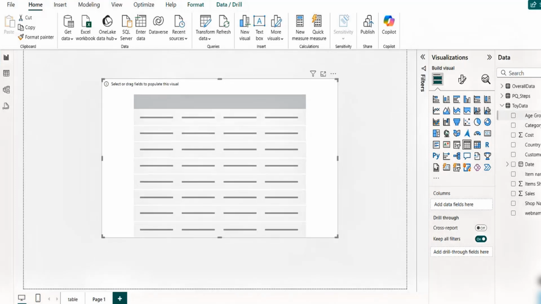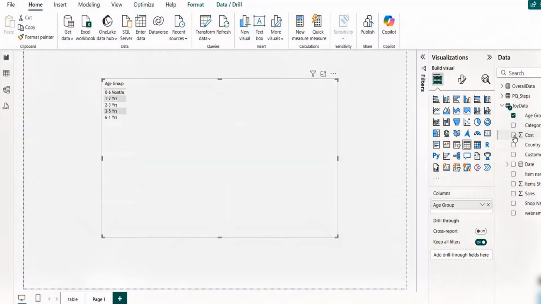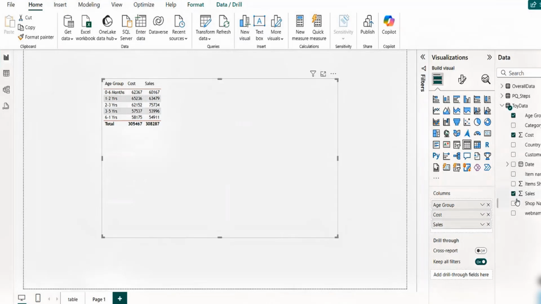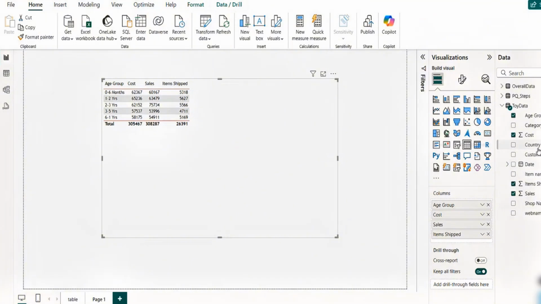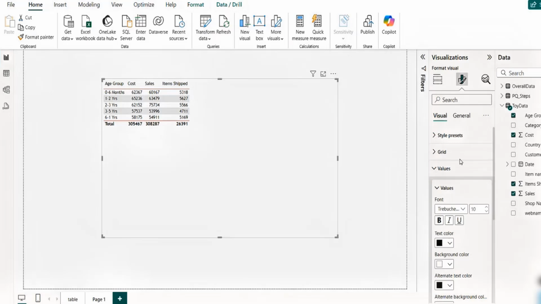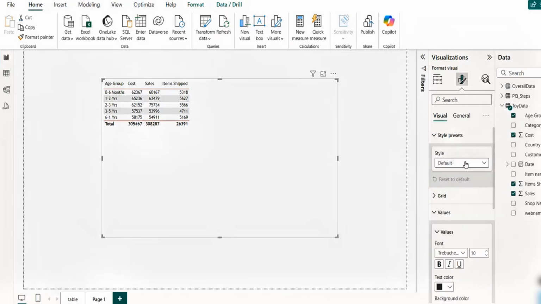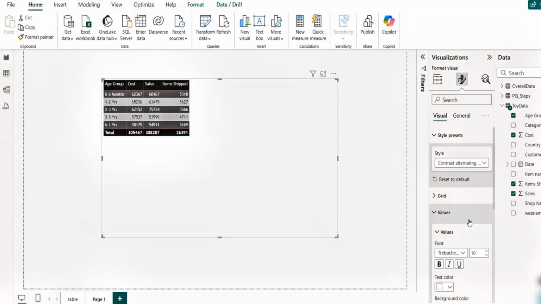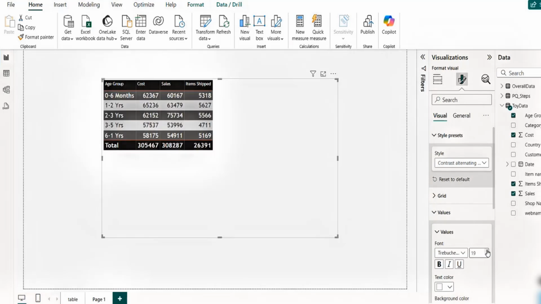Okay, let's see that. Let me create this. Okay, so same thing, age and cost, sales and item share. And yeah, fine. Let's go there. So first of all, let's use some contrasting color. And the font. So this is how it is.